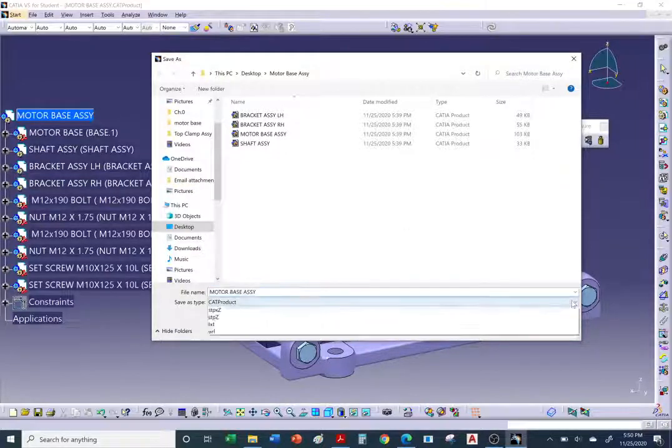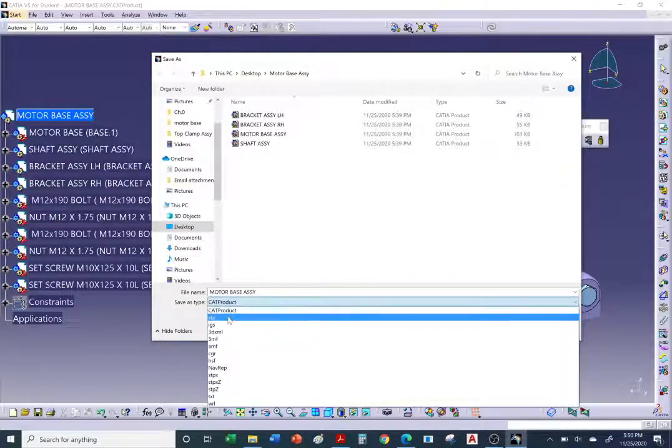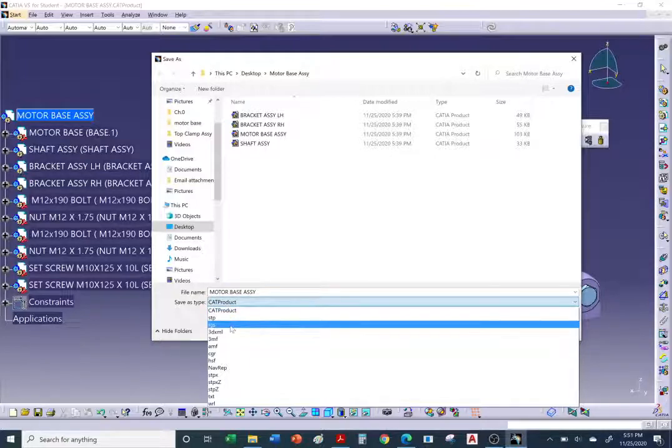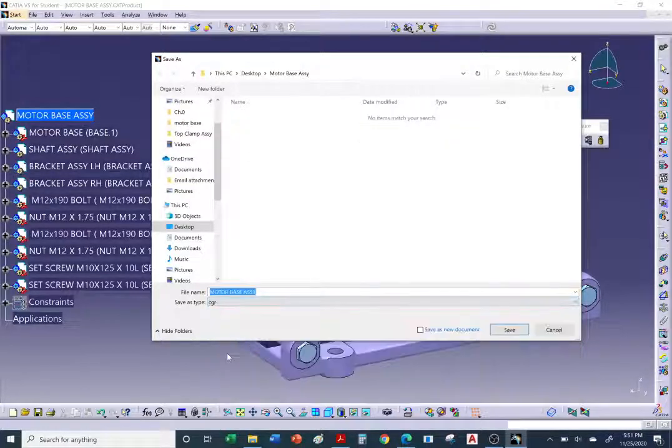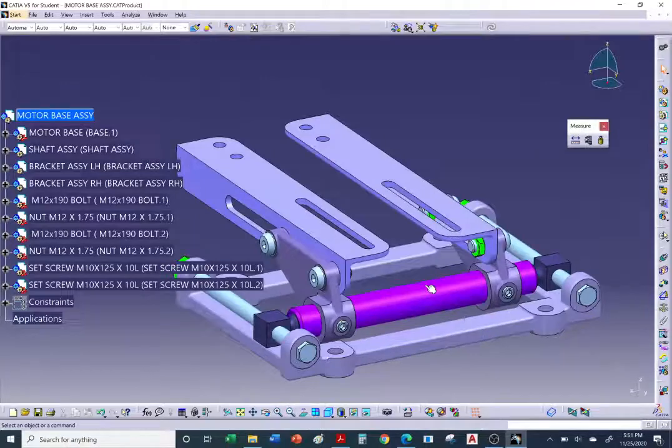Okay, so we're going to go to the drop down here and look at all the options we have. We can save it as a step, an IGES, and so on. So I'm going to save it as a CGR, CATIA graphic representation. Okay, and I'm going to go ahead and save. Okay, so it generates it, saves it, but it doesn't open it. So now I need to go to the folder.